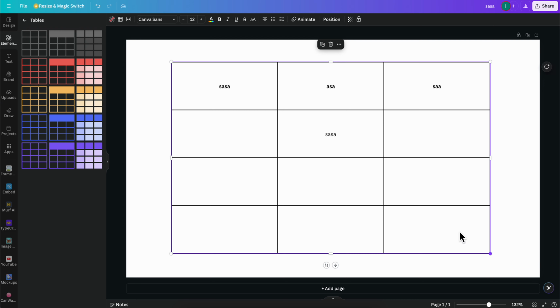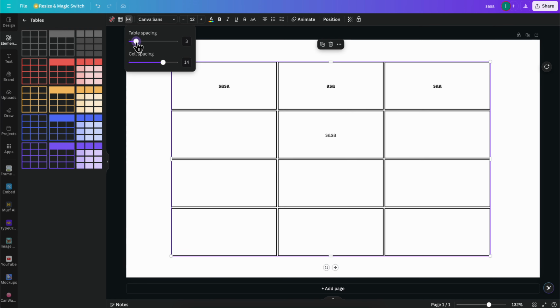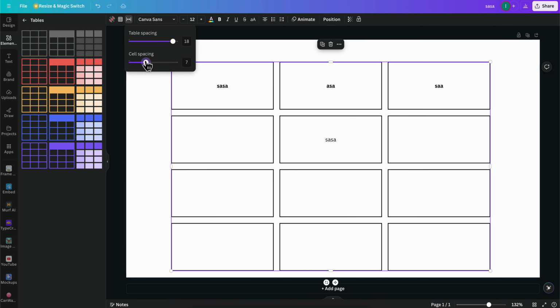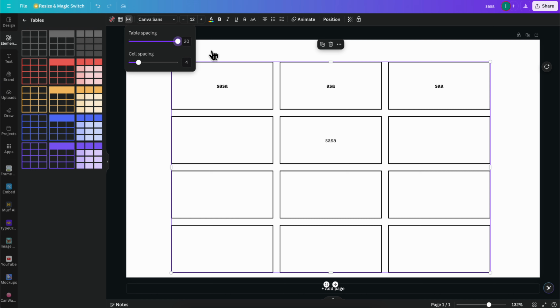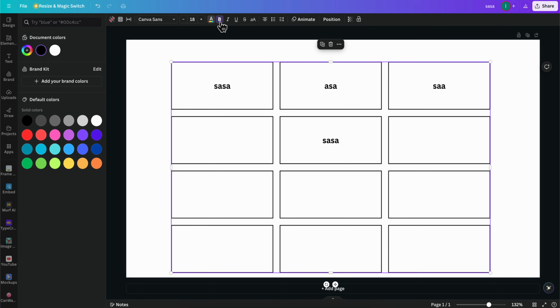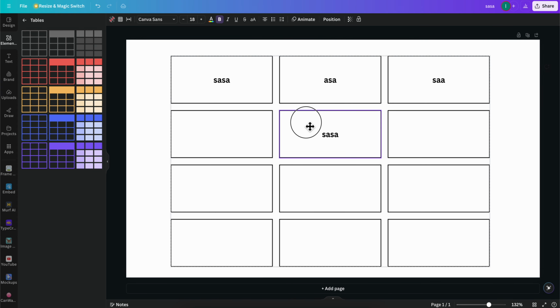If you want to make it bigger, you can simply click here on border and change the border types. Here you can choose the spacing, as you can see, cell spacing, table spacing. Then you can increase the text, change the colors. You can change the fonts if you want. So basically that's all you have to do.